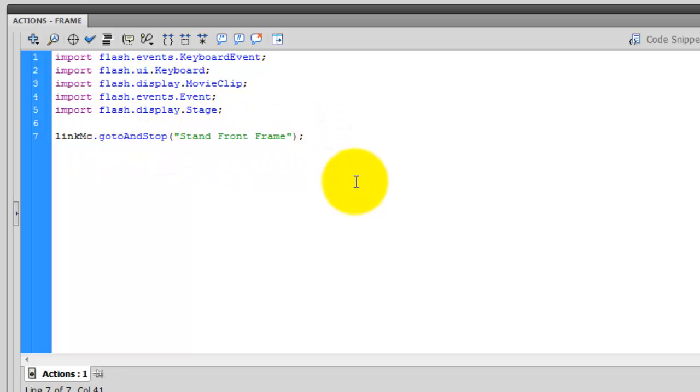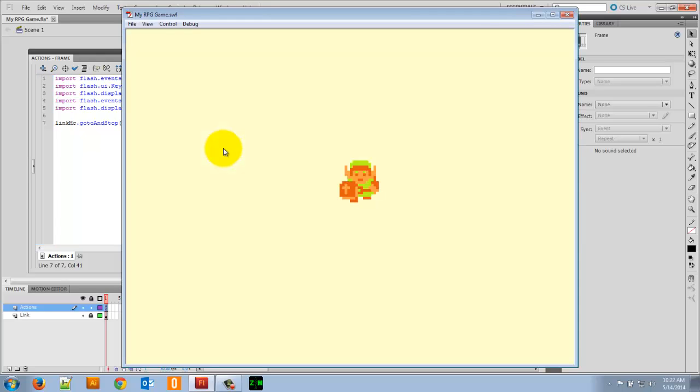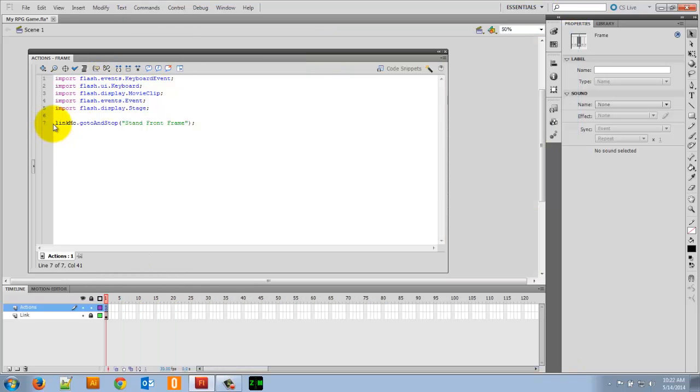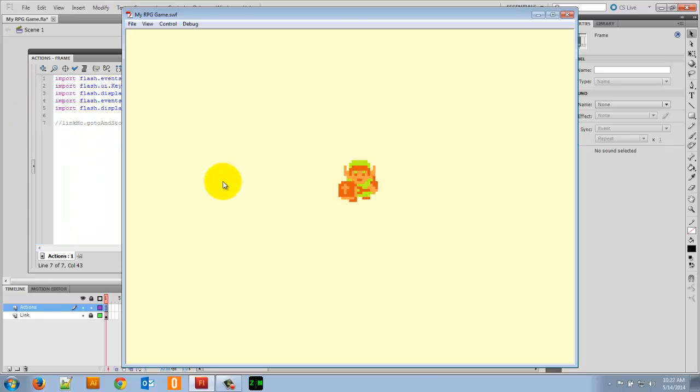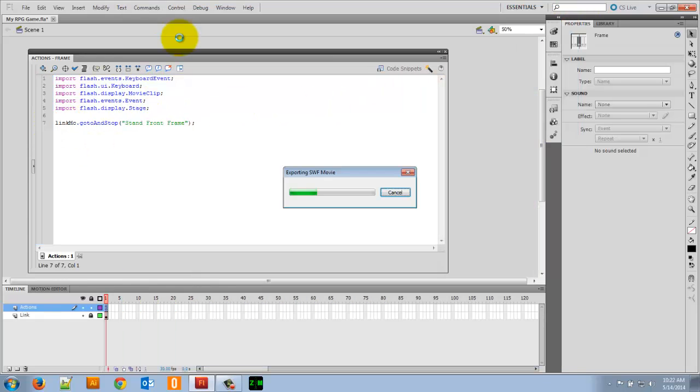And if I run my code, let's see what we get. Control Enter, and you can see that Link is no longer spinning around himself. If I was to go back and comment this out, I'll put a double slash there. That's going to tell Flash to ignore this line. It's normally for comments. Press Control Enter, he'll just spin around himself. But as soon as I reactivate that line, Link is just standing still.